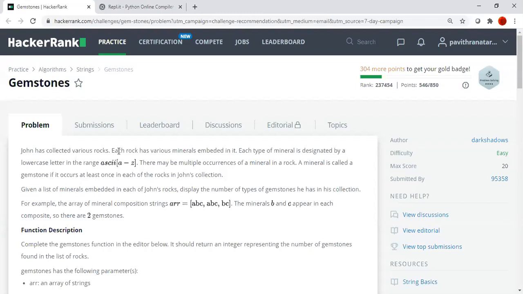Today we are going to see the HackerRank problem solution, which is Gemstones. The question is: John has collected various rocks. We have to find the number of gemstones available in those rocks. The example is an array of strings: ABC, ABC and BC. The minerals B and C appear in each composite, so there are two gemstones.